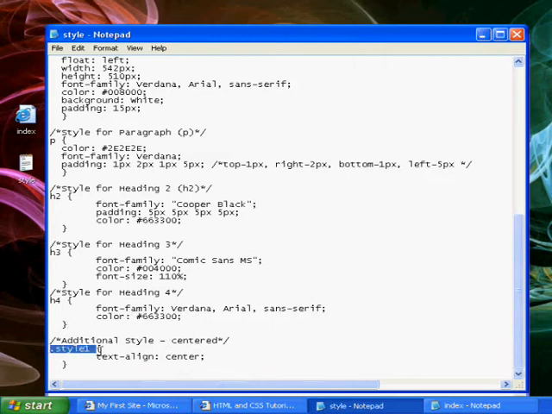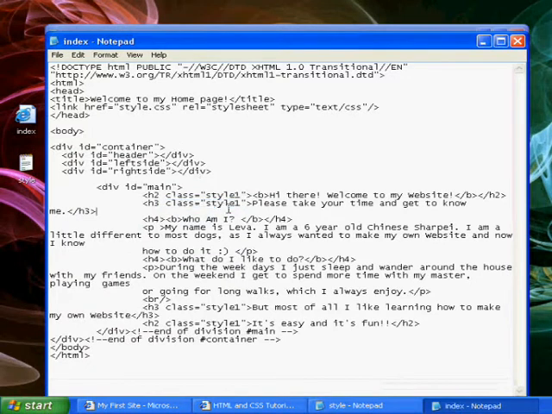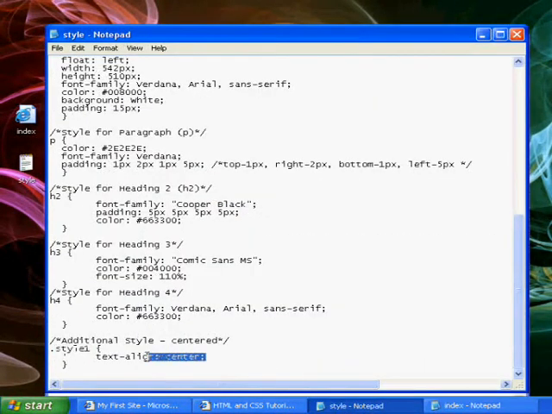And here is our style. To create a new class, it is a dot and the name of the class you want. Ours was style1, as you see over here in our HTML. All we've done is made it so the text is centered.